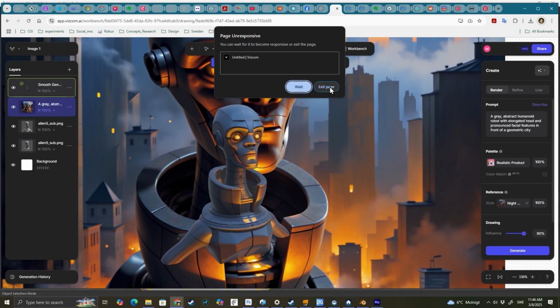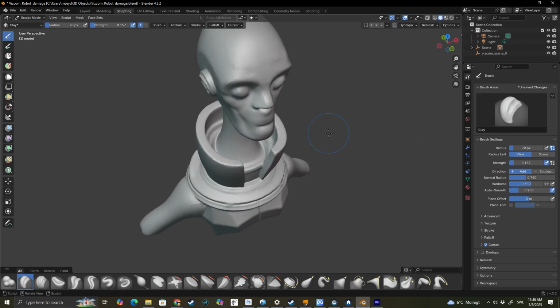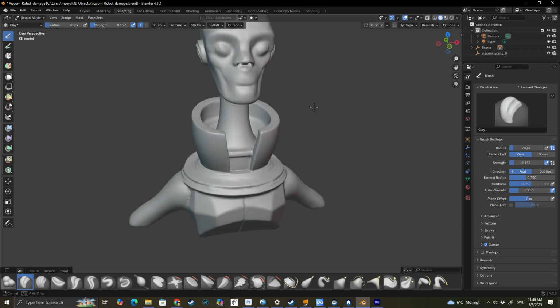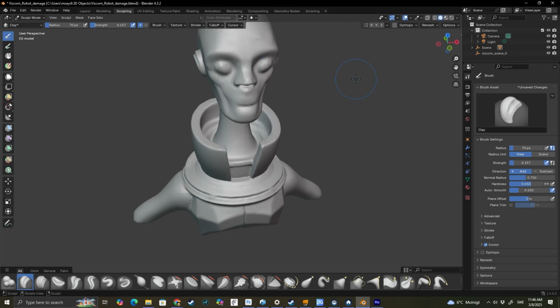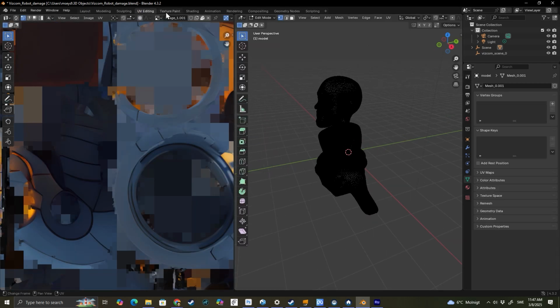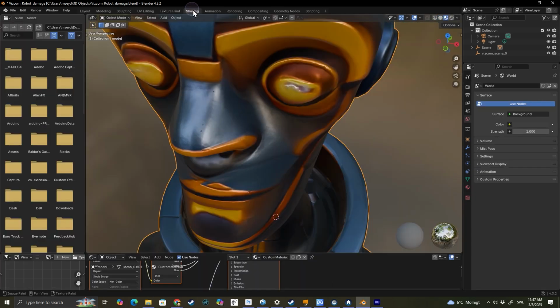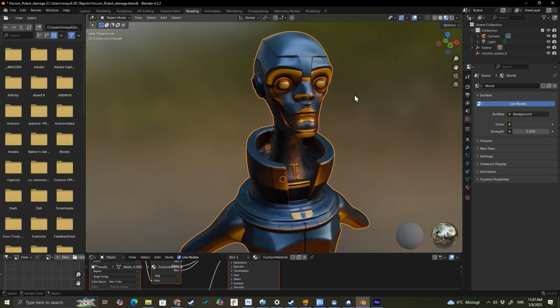Okay, well, let's go ahead and wait for that page. But in the meantime, I'm going to jump over to Blender and show you what it looks like, because you can export directly from Vizcom, and there's different formats. OBJ or FBX. I found that especially if you're going to Blender, GLB works out pretty well because then the textures are already in a map. So if I go to texture paint and then shading, you can see that it comes in pretty well.